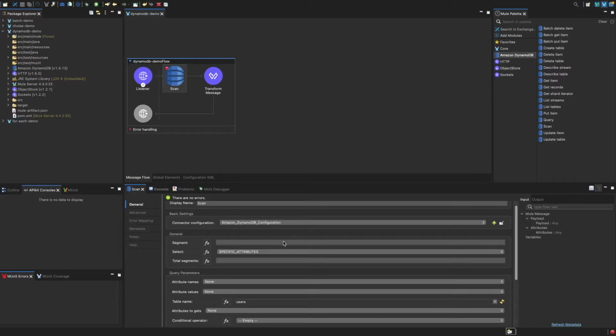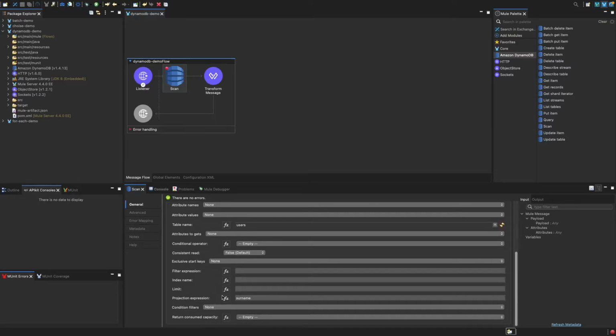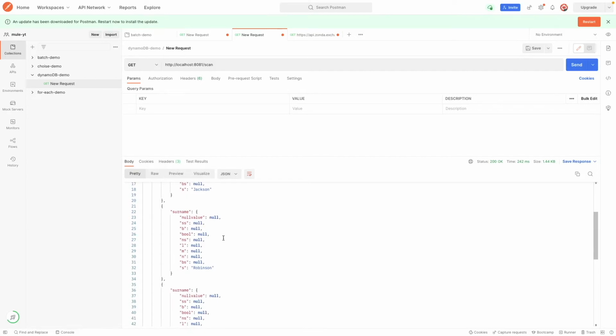If you want to return only a specific column, we can use the option specific attributes. Then it is mandatory to define the column name in projection expression. For example, if I want to get information only about the surname, so I set surname here. It works exactly as it should.